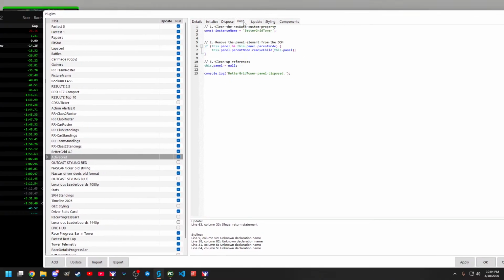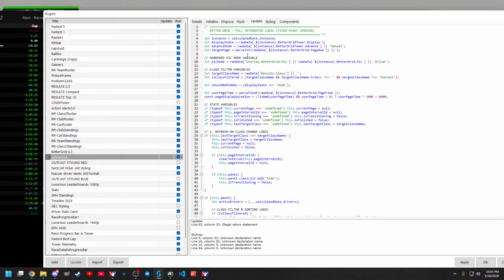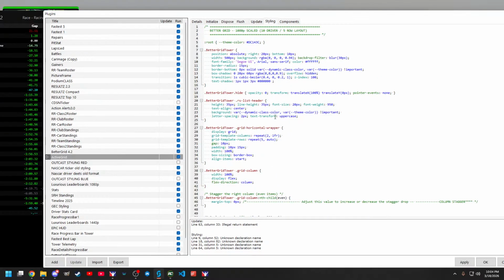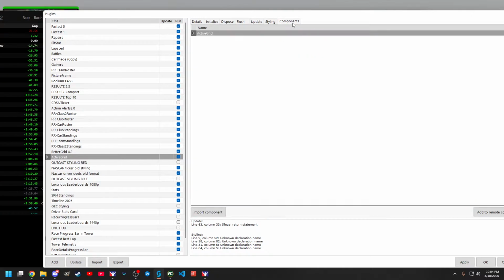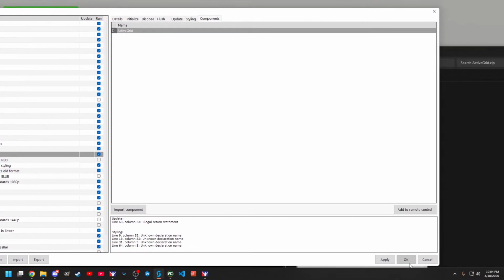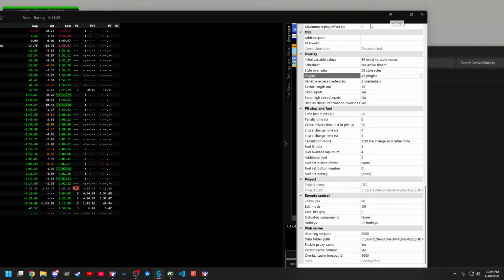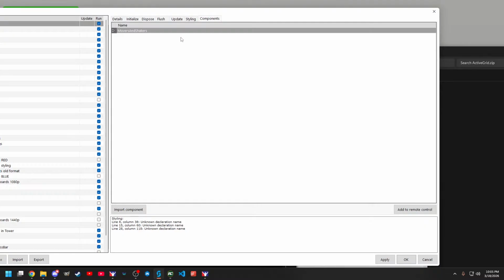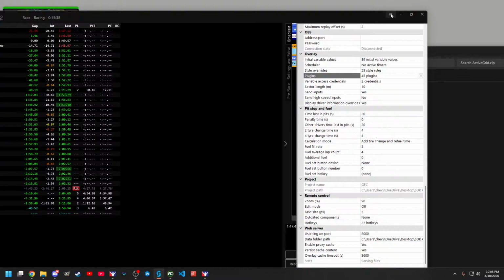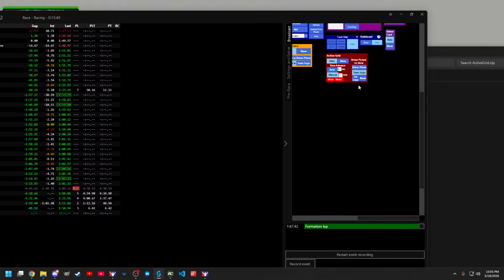you do not need to come in and edit anything in these first couple tabs here. That's just the JavaScript code. There are some styling options for this one, actually like a really large amount of options. We'll touch on that at the end. And then the remote control component that goes with it. And so you're going to load in your, I'm sorry, I skipped a step there. For your component, you're going to click on it and then click Add to Remote Control on the bottom right. Then click OK. That will add this Active Grid controller.